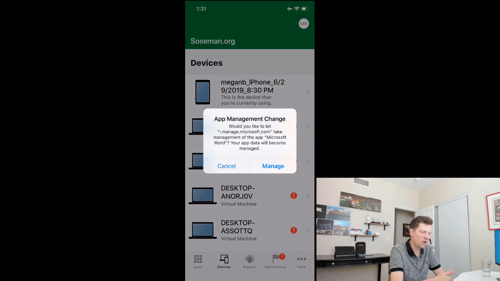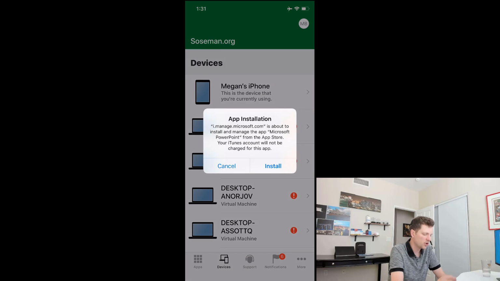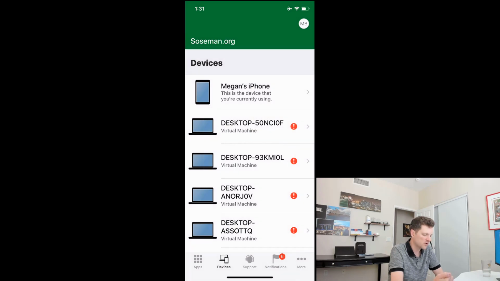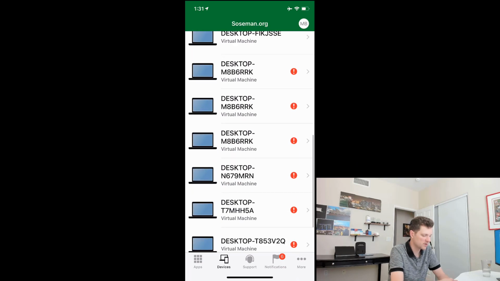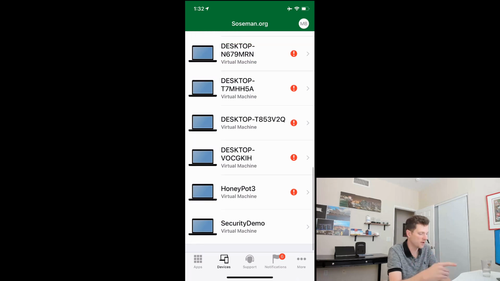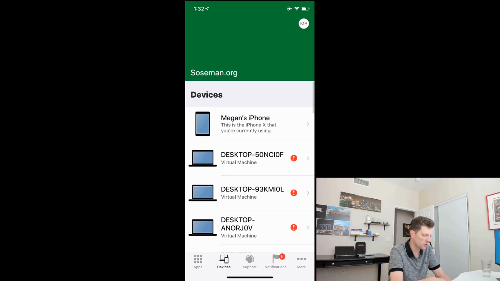And look at that. Now it's pushing out an application. And so Word is already installed. So now it's just asking, can it take control of Word? So I'm going to tap on Manage. It's going to push out PowerPoint. So I tap on Install. And I think there's a couple other apps we may be pushing out here as well that it may ask me for. But here's those other machines that Intune is also managing. Now, this is my lab. That's why you see a bunch of virtual machines here.